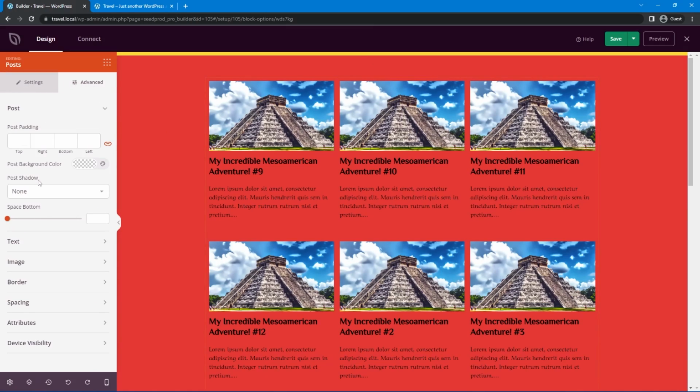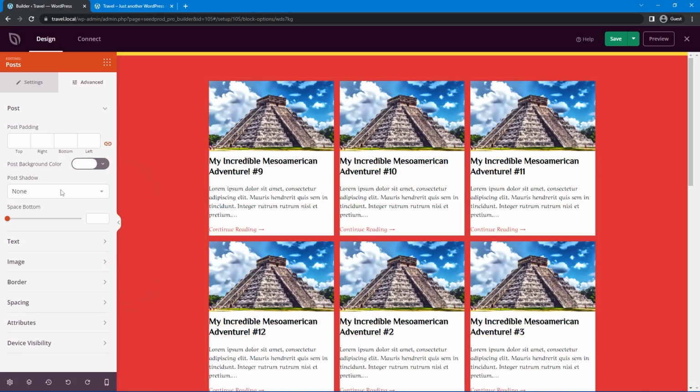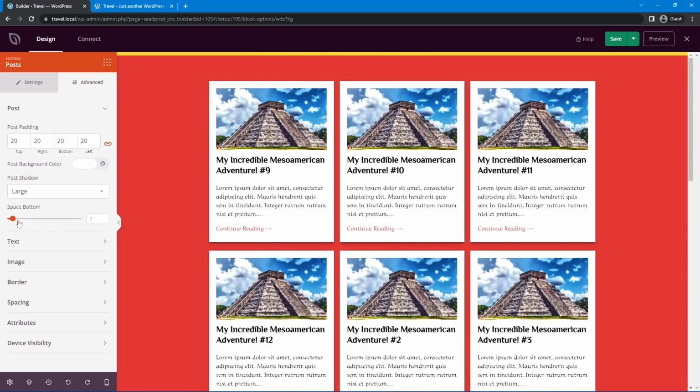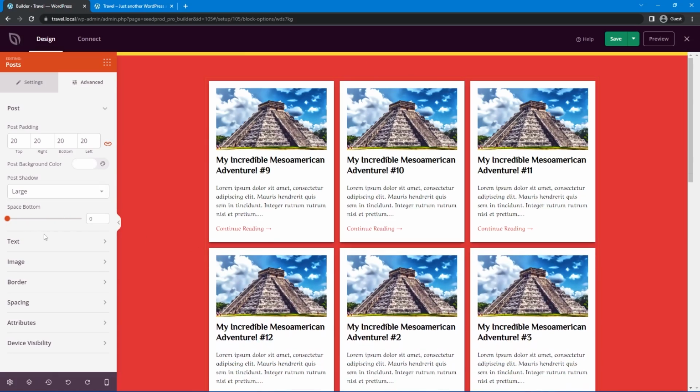We can come under post and post background. Let's change this to white. Now we can add the post padding all around it. Let's try maybe 20. I think that looks fine. And we have a post shadow here as well, so we could maybe do that large where we did it on the images as well earlier. If you like, you can change the space bottom here, but I'm going to leave that alone.